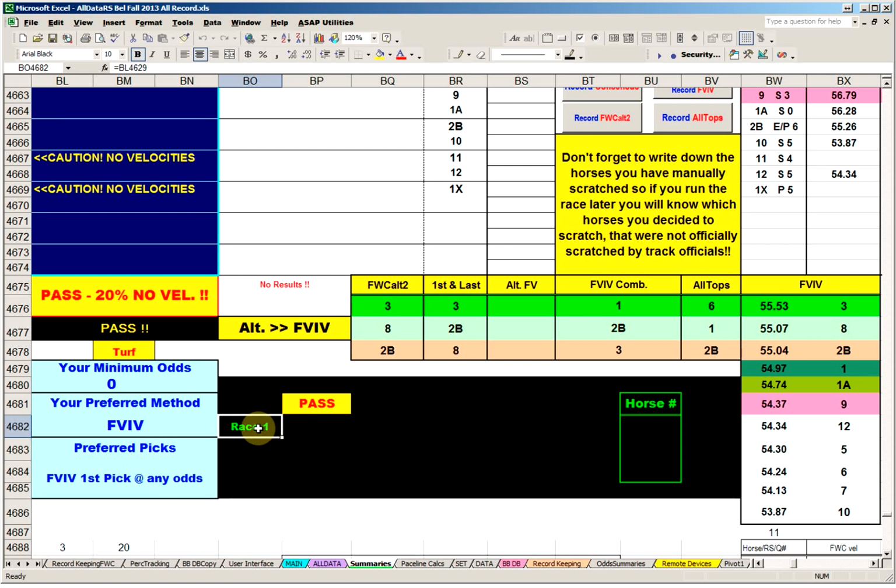It will appear here, and then to the right of that, other formulas to point to which of the contenders you're going to be betting according to your preferred betting method. Again, this is all customizable.